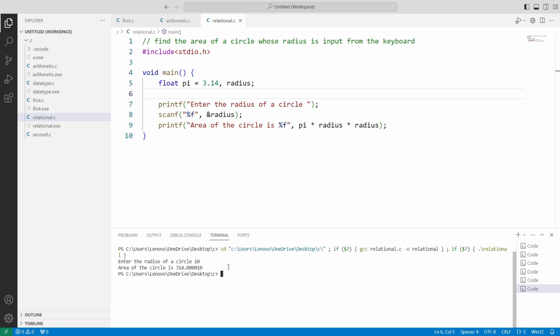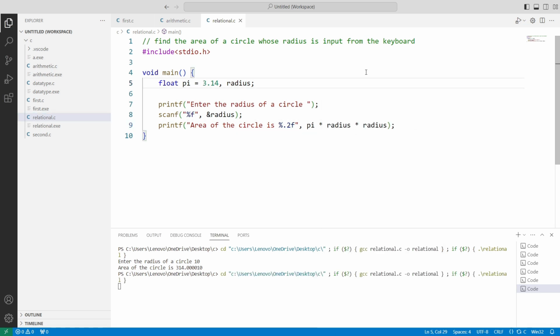The area of the circle is given with 6 decimals by default. If you want to compute up to, say, 2 digits, you can just write 0.2f. And when you run this again, and let us say 5, the area of the circle is this.